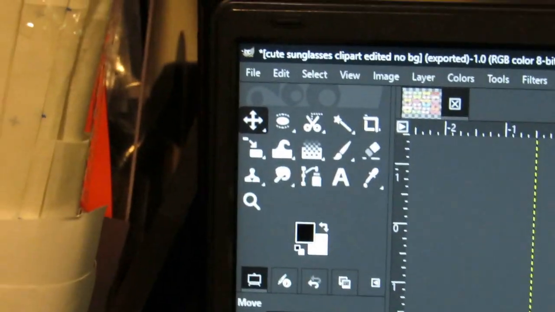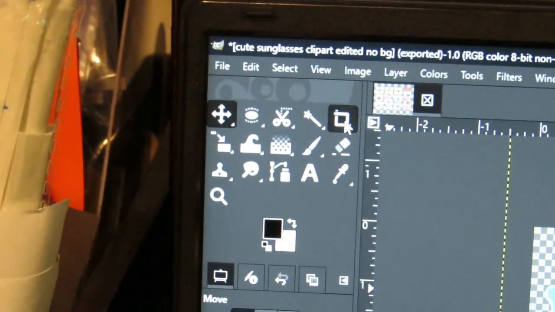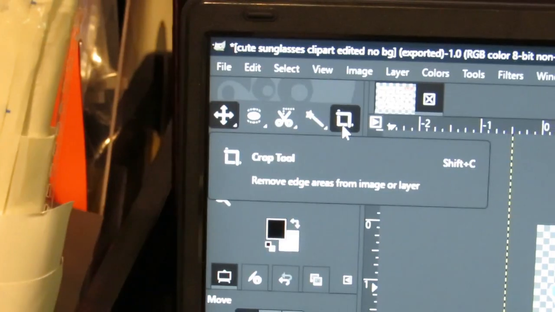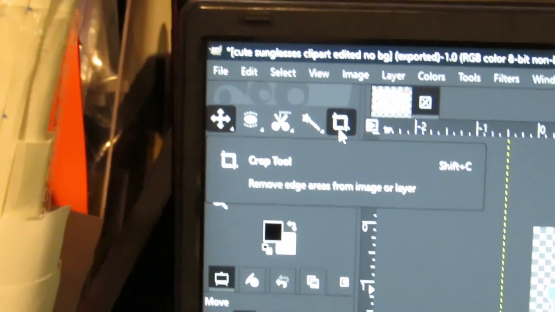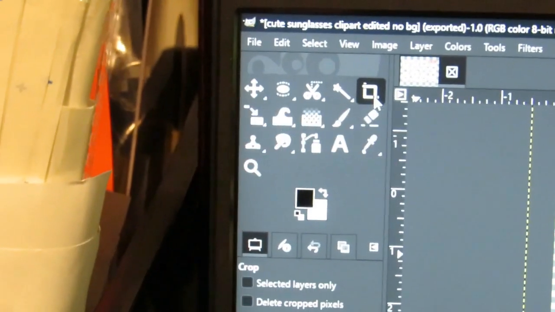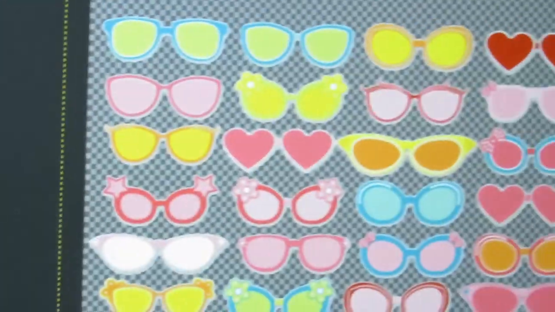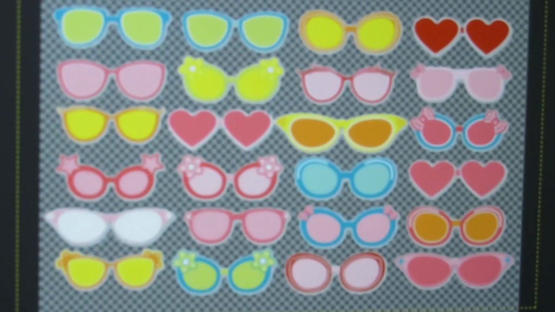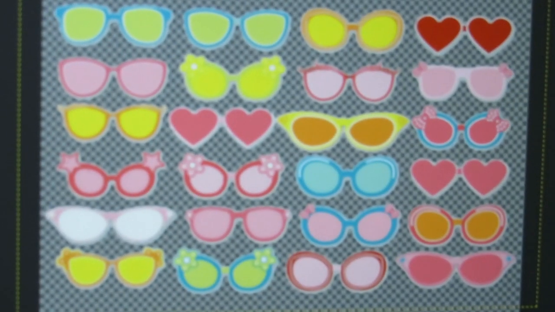We're going to go to, this is the crop tool. So the crop tool lets you just crop out what you want. So I'm going to select it. So it's highlighted now. And I'm just going to go in the order that she said. So I'm going to get these first.